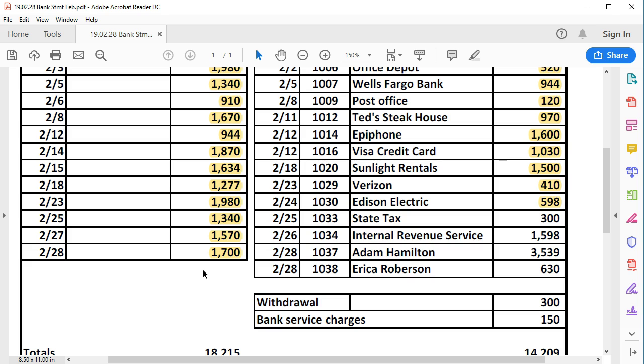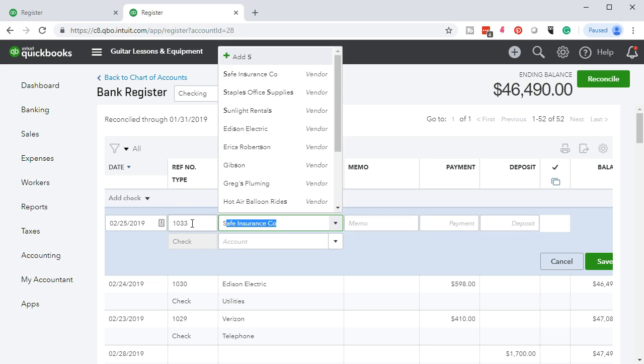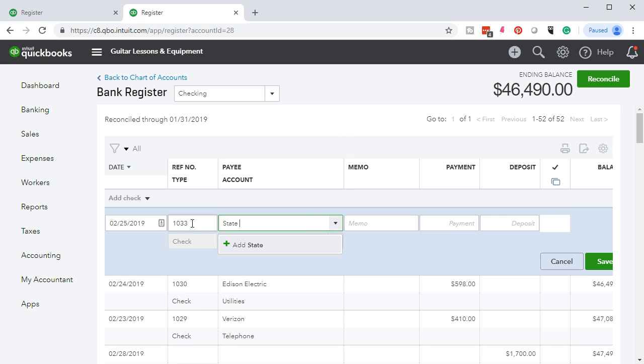So state tax, that's going to be different. We haven't seen that before, so we're going to have to ask a question about that one. What is that? It might be a refund or something like that, or it might be a sales tax. Maybe they're paying sales tax. So we don't know. We're going to say this happened on the 25th, check number 1033, and they call it state sales tax. It's probably going to be more specific. Let me type this in here, sales tax.